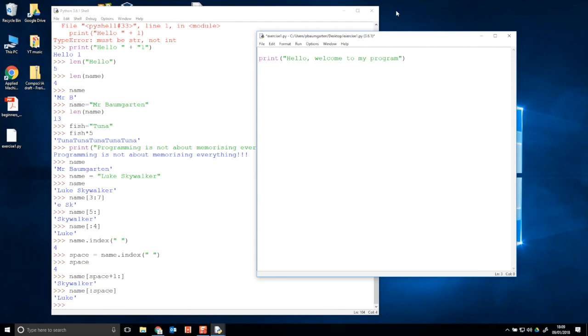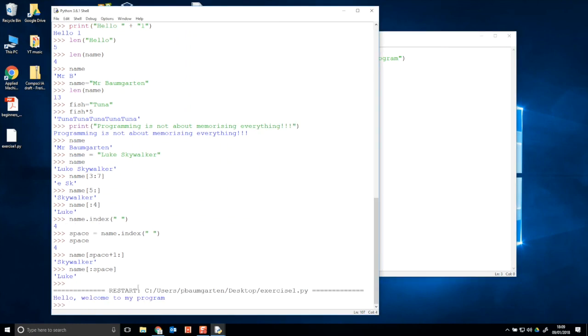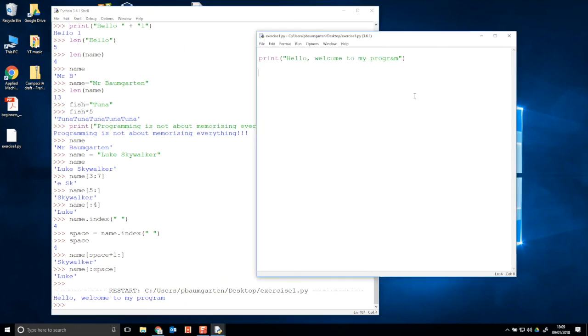That is a valid program. So if I save this and then come up to run module, it started it and it said, hello, welcome to my program. Fantastic. Let's keep adding to this. So let's add print, please type your full name.